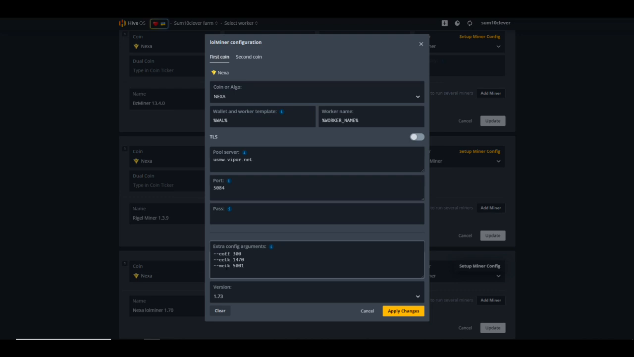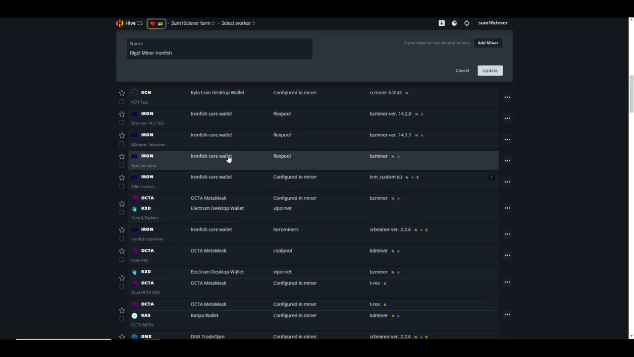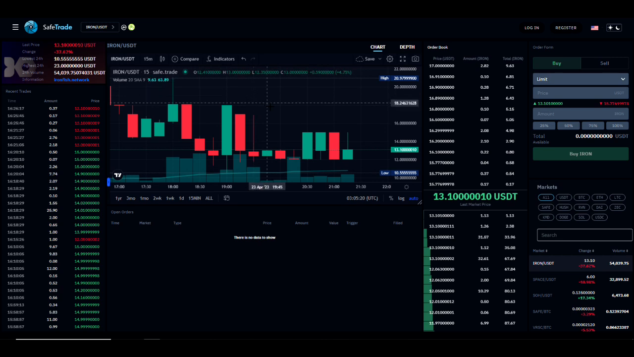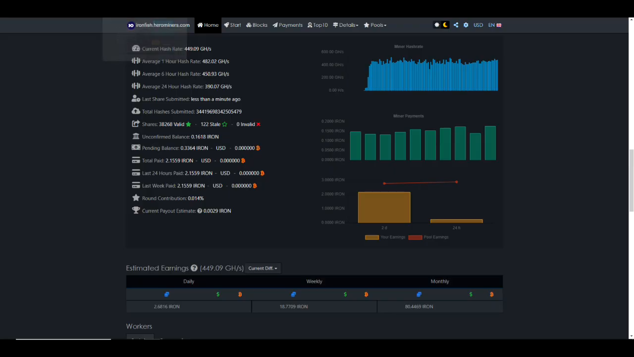So I'll leave each of these in the description down below so that you have the proper commands for each of the miners. At the time of recording, Ironfish is coming in at about $13. It's fluctuated significantly today, and it's been as low as, I think, about $8. It shows 10 here, but I think at some point I saw it dip down pretty good. It is still currently the most profitable thing to mine on a GPU.